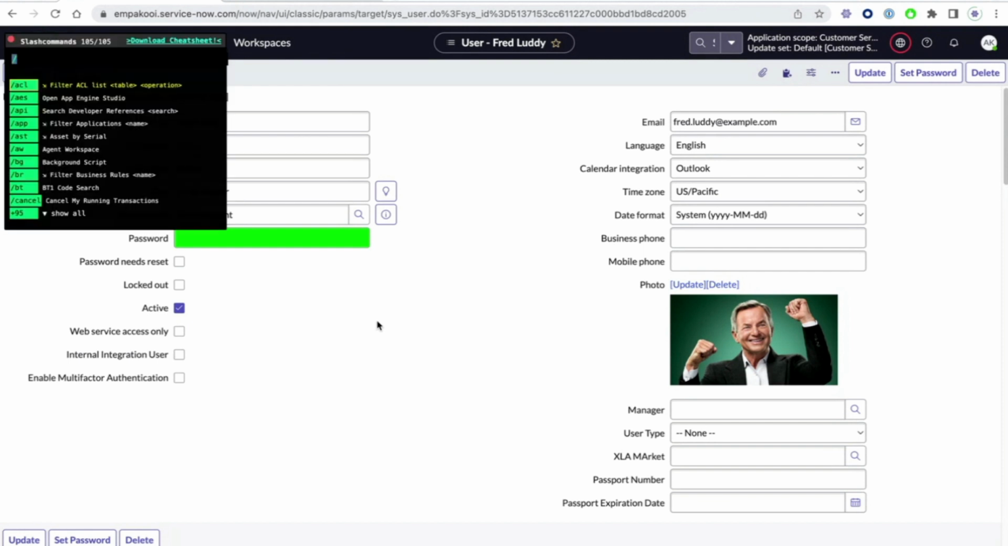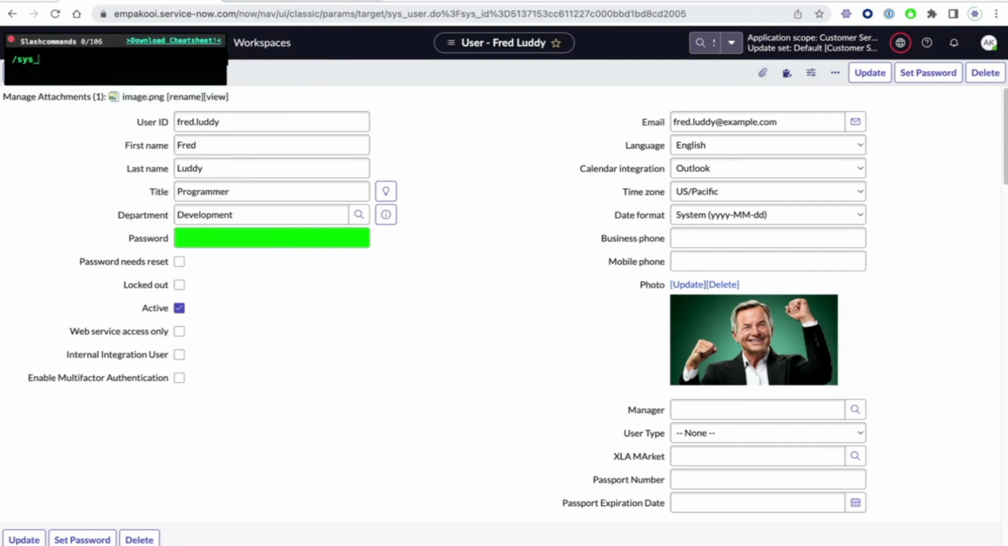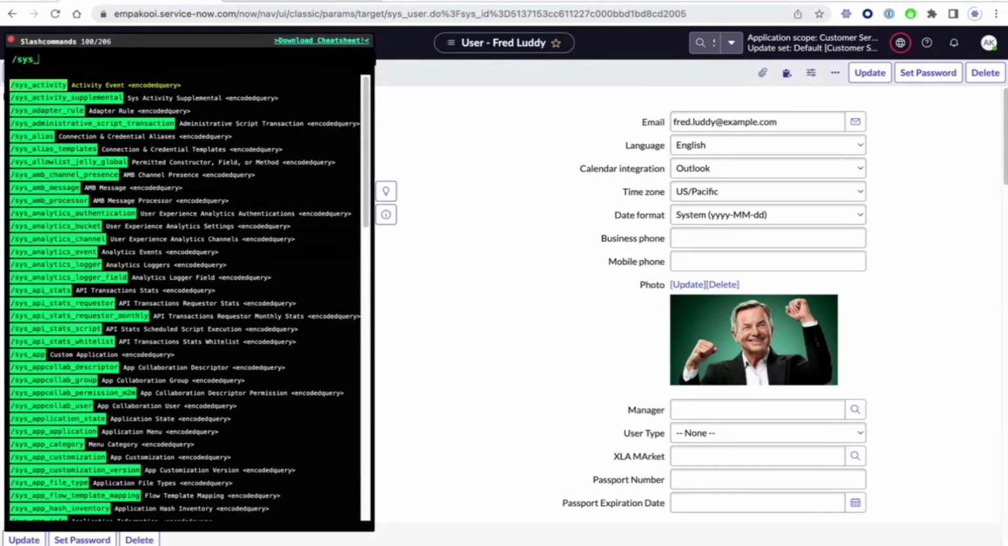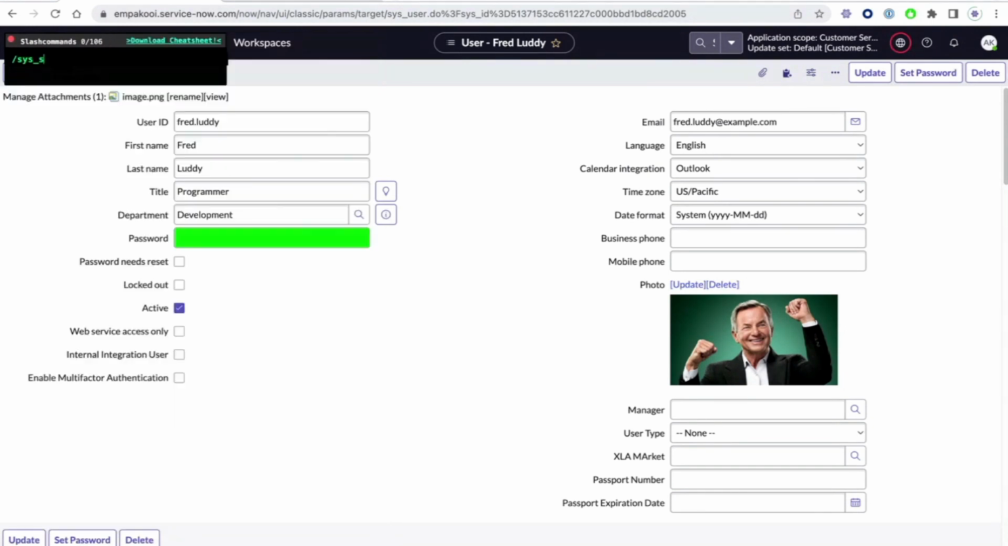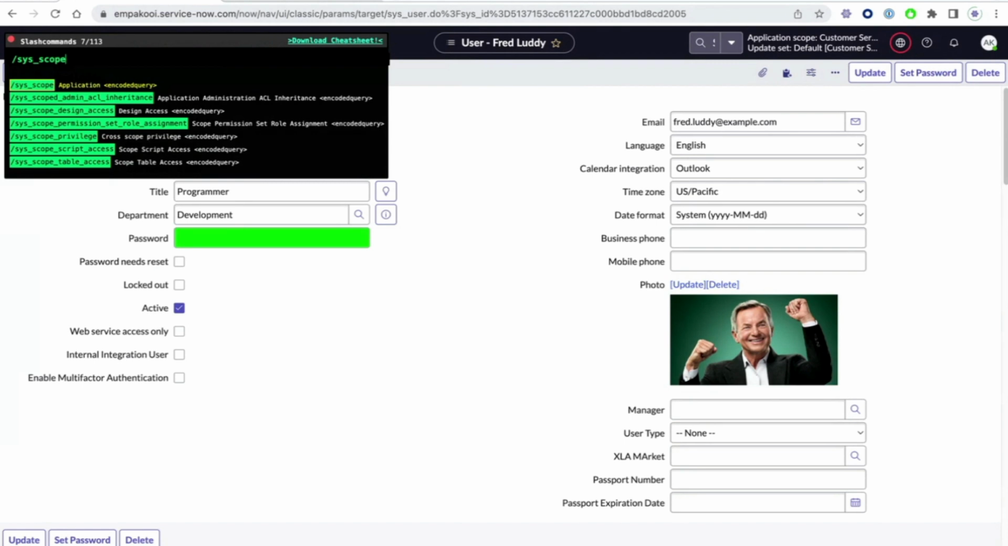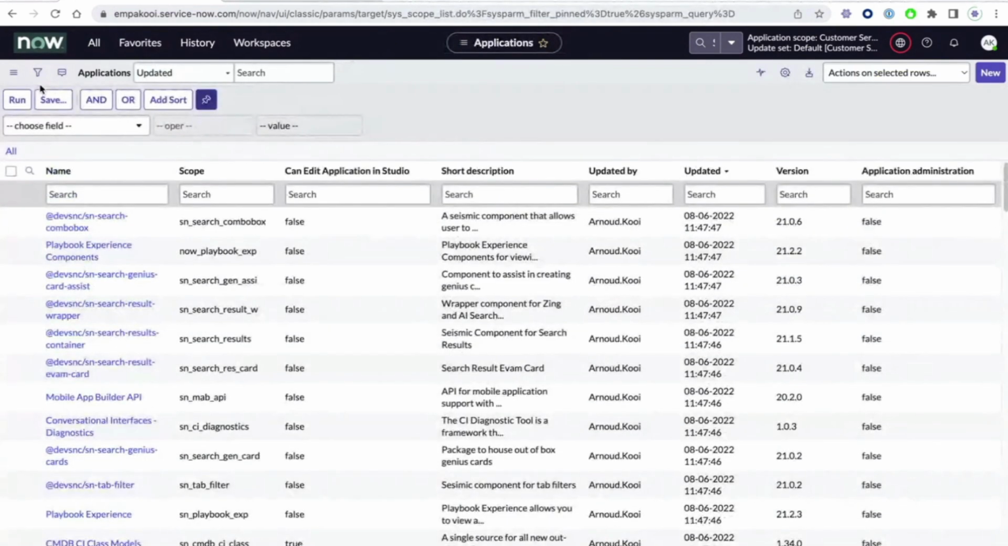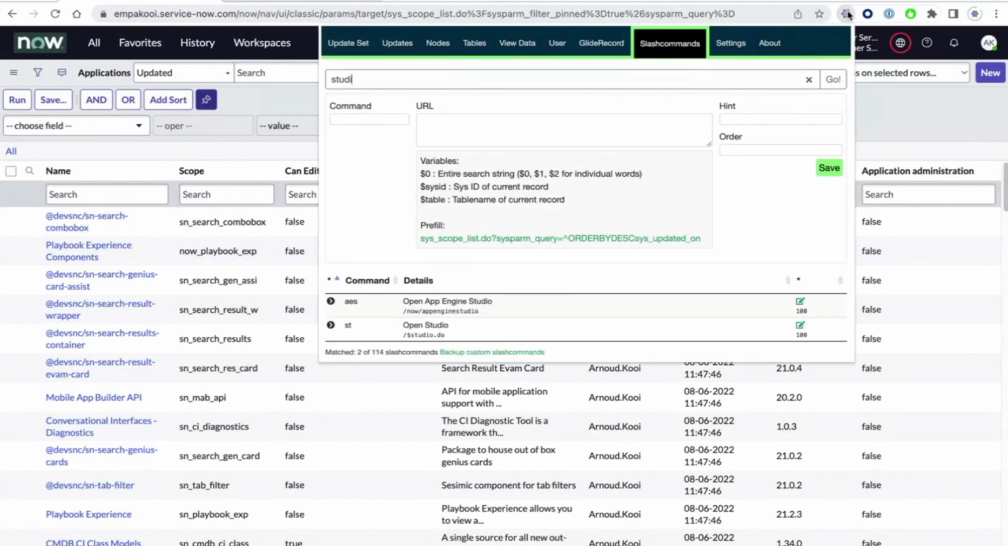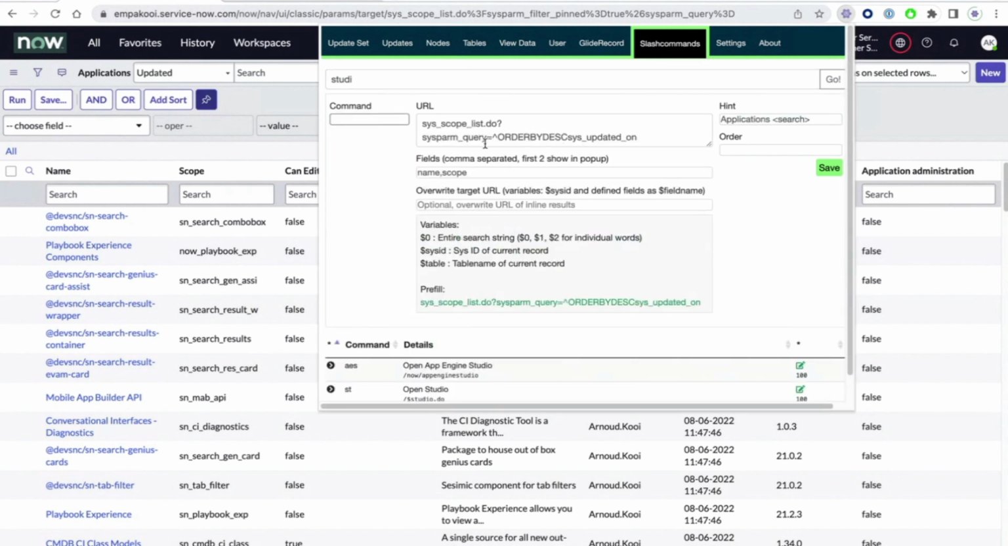But first, I know when I start typing /studio sys scope, the scopes are stored in the sys scope table. So I'm just going to open that. And I want to create a custom /command for that. It already gives me a pre-fill link here based on which I could make a custom /command.